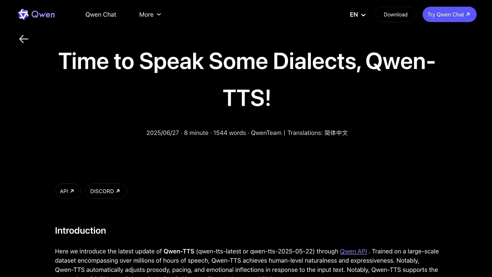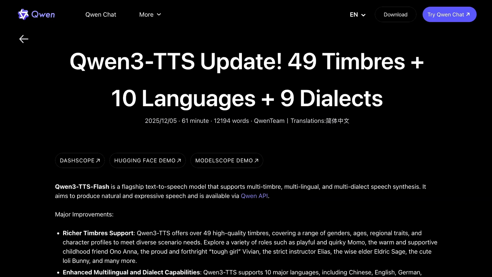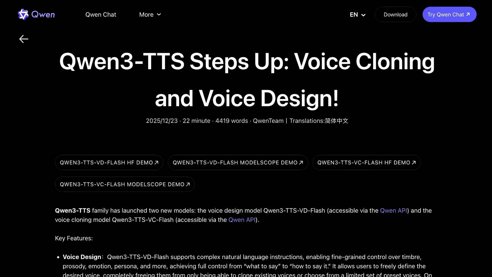So jumping in here, Qwen basically announced their TTS way back in June last year. And they've had multiple announcements after that too. So they talked about Qwen3-TTS Flash with multilingual support back in September. They then announced that they were supporting 10 languages, 9 dialects, and 49 timbres in December, followed up by a huge announcement that they were doing voice cloning and voice design. And up until recently, this has been something that really has been limited mostly to OpenAI and Google's Gemini voice models and TTS models.